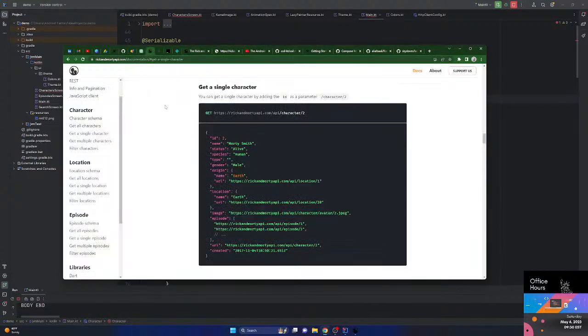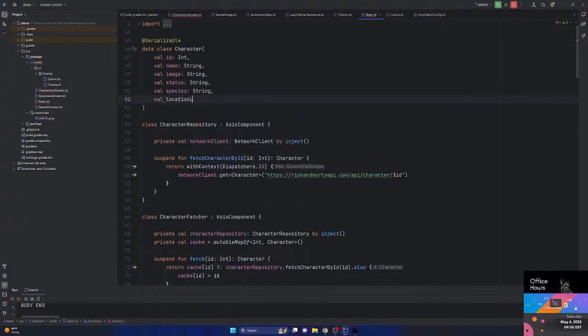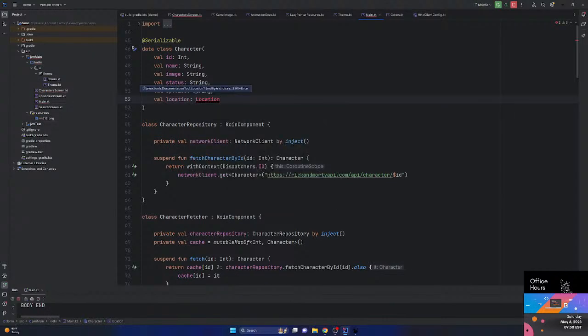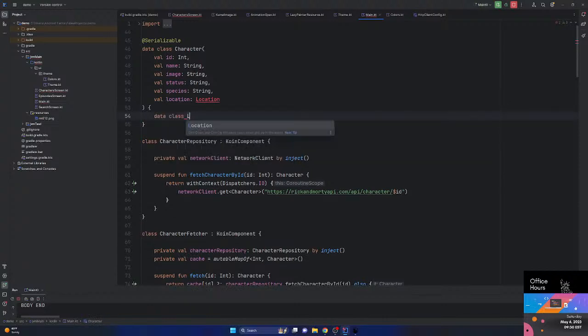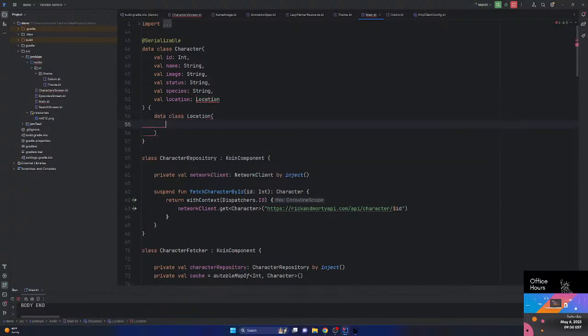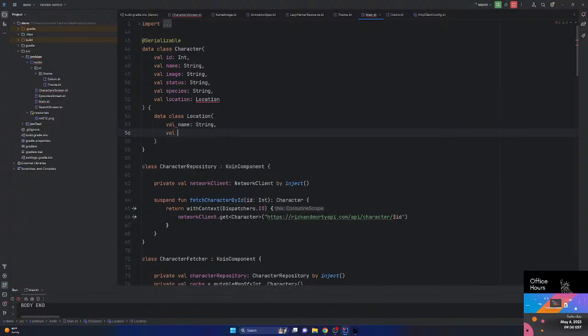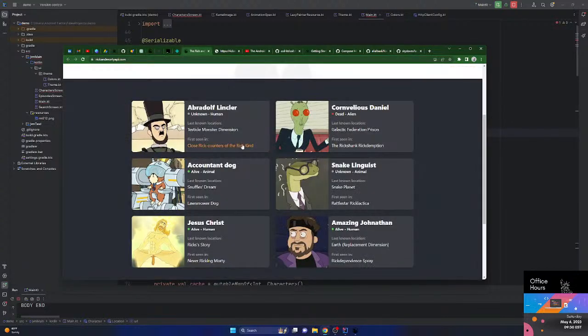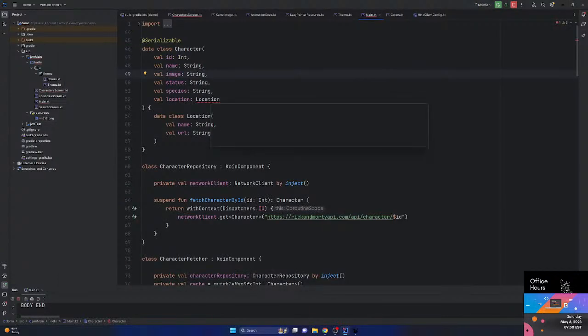If we take a look at the JSON structure, we will see that it is a location object that then has name and URL. So we're going to just simply do that, and create a location object. We don't want to import any. We're going to create another data class here that's just called Location, and it's going to have name and URL. Can't type right now. Name and URL. Okay, perfect.